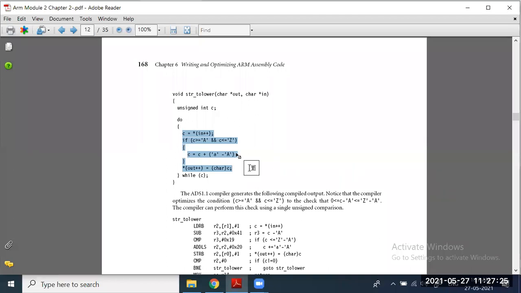Now, this is how it is going to iterate. Until the C is not equal to 0, it will get the next one, whether it is in that range. If it is greater than 65, less than 90, then add 32 to that and once again store it in the output. This is how it happens.